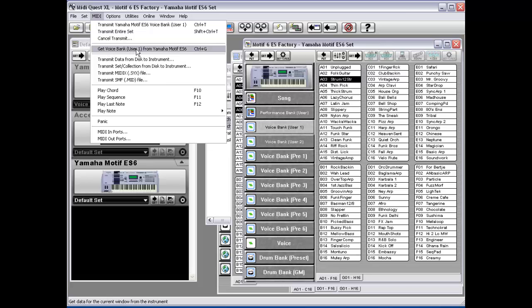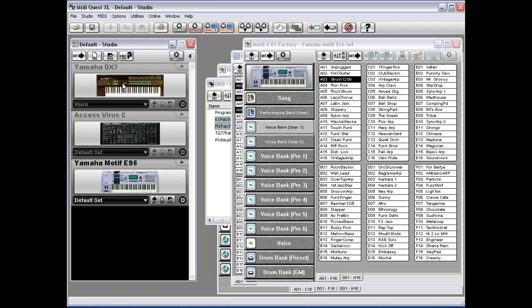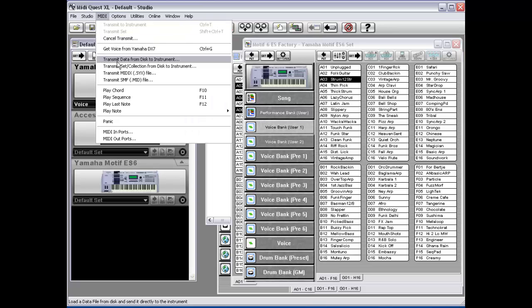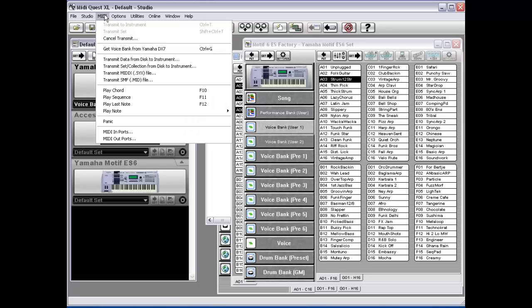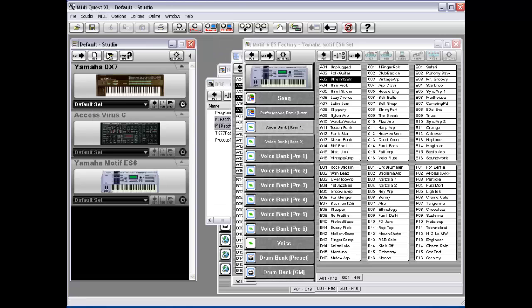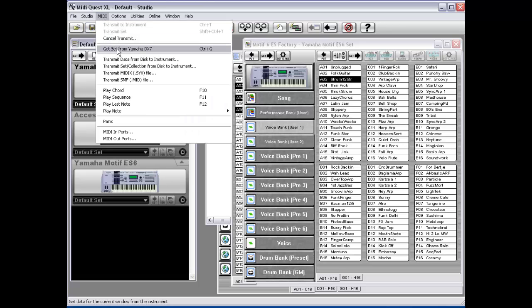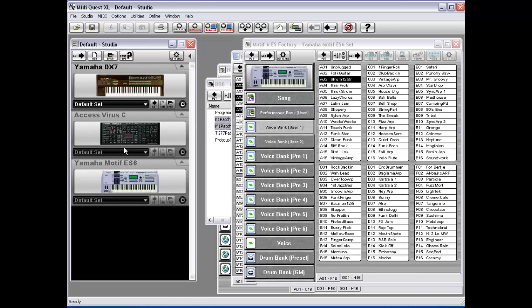This option is used to retrieve data from an instrument. It also is case sensitive. So if I go into the studio, you'll see if I choose it, it says get voice from the Yamaha DX7, or if I change this option to voice bank, then I'll be getting the voice bank from the DX7, or if I choose a set, then it will say get the set from the DX7.